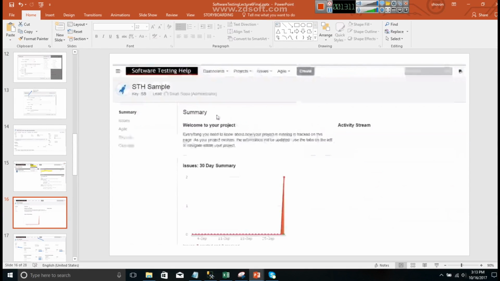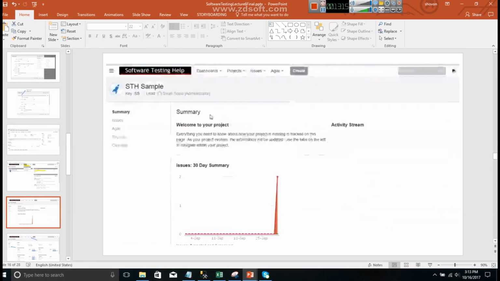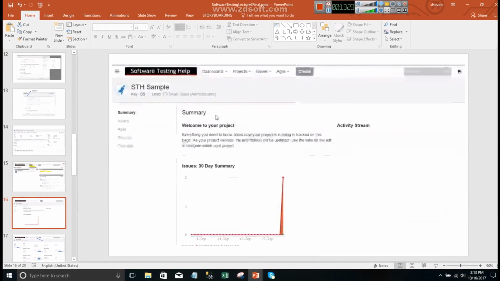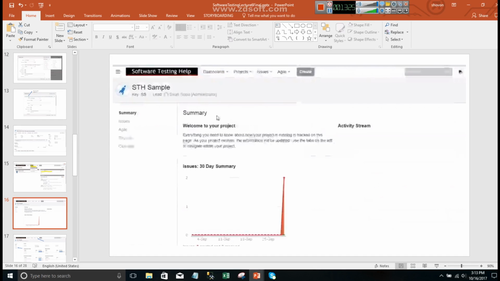So this is the summary report, like in 30 days, how much progress we have made here. All this information can be achieved here for a specific project or for a specific ticket.